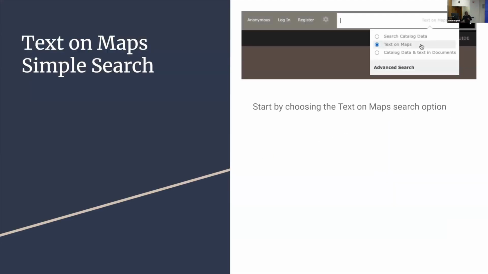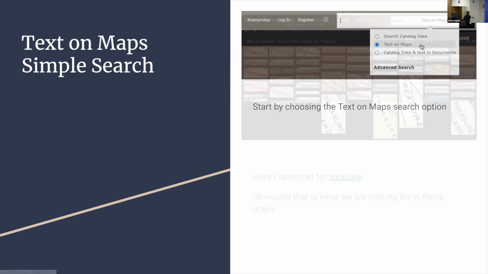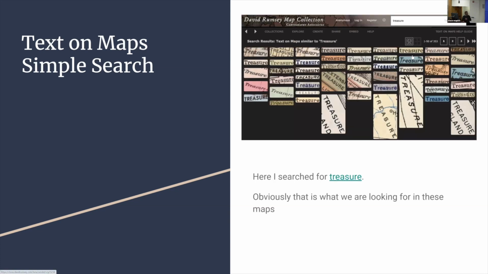So when you first go and do a text on map search, at the top, there's a search box. And you just choose text on maps. And then once you do that, you can look for some treasure. So this can be demonstrated. I don't know if somebody's demonstrating this a little bit later on, but I just wanted to give a little bit of example.